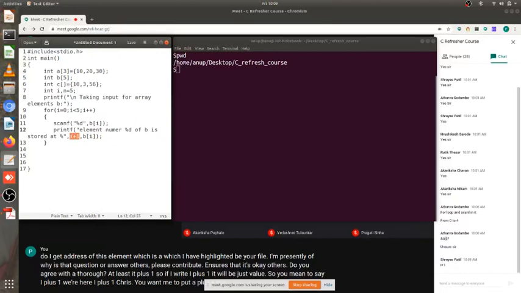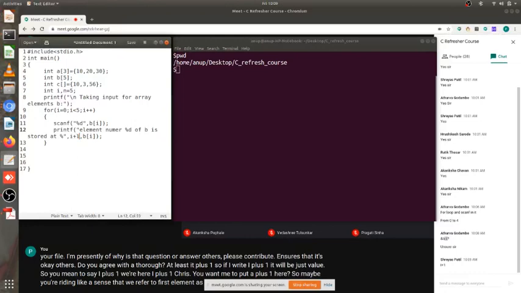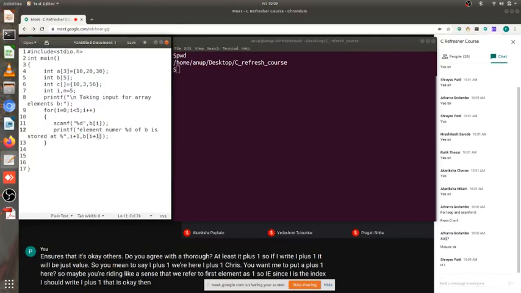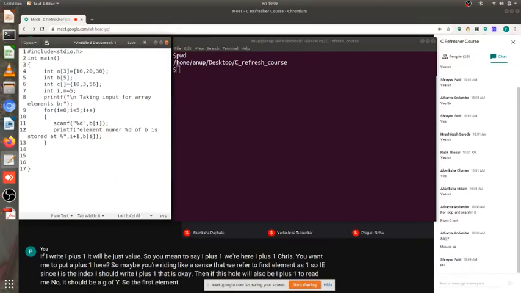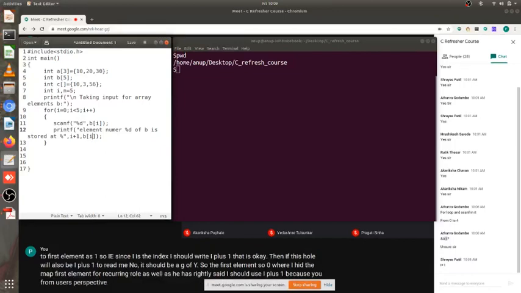So maybe you are right in the sense that we refer to the first element as 1. So since I is the index, I should write I plus 1. That is okay. Then this will also be I plus 1. Should it be? No, it should be b of I. So if I is 0, I will refer to the first element. So as Shreyas rightly said, I should use I plus 1 because from the user's perspective it will be the first element. So right, Shreyas, about that.